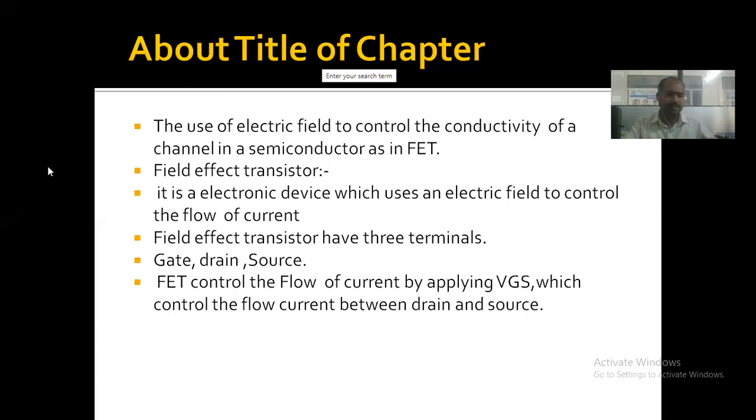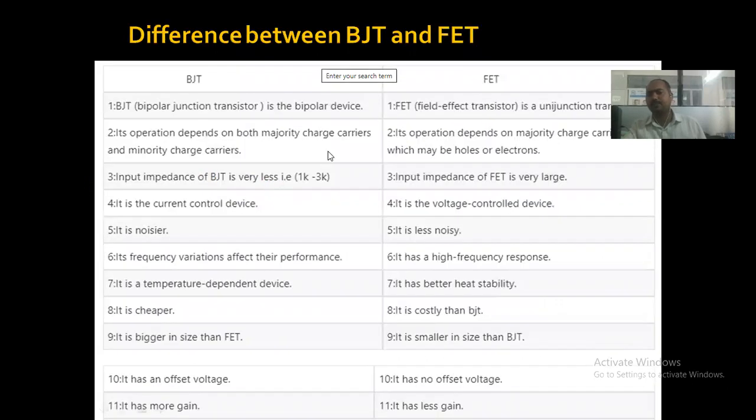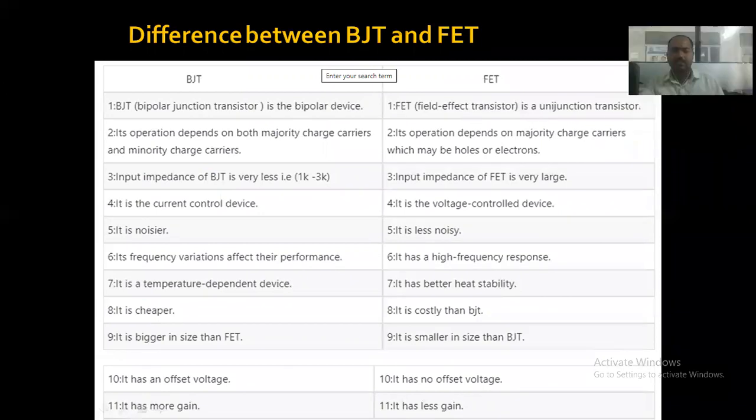We have seen some of the differences with respect to FET and BJT. In earlier exams, when your written exam was happening, a 4-mark question was asked on this point. You also get some questions on these differences in your MCQ exam, right? BJT indicates bipolar junction transistor. FET indicates field effect transistor.